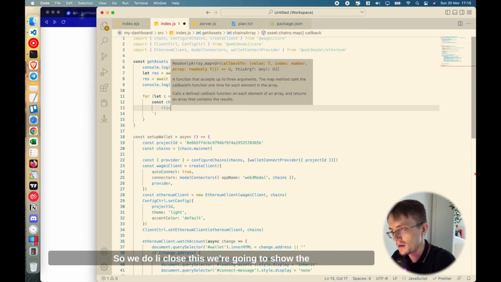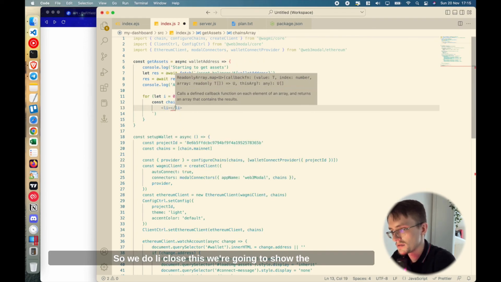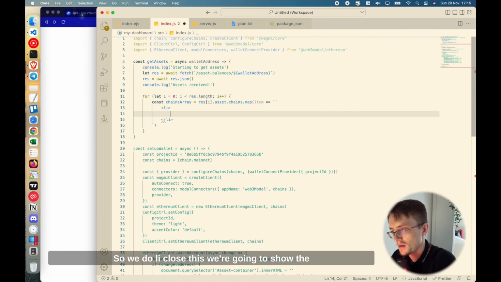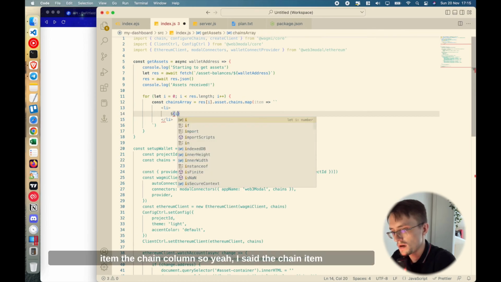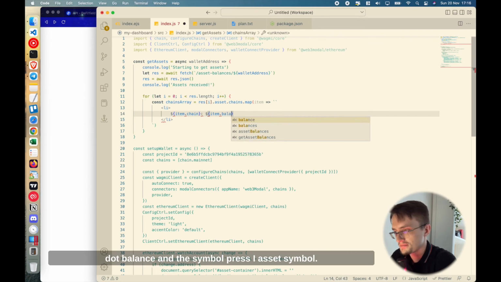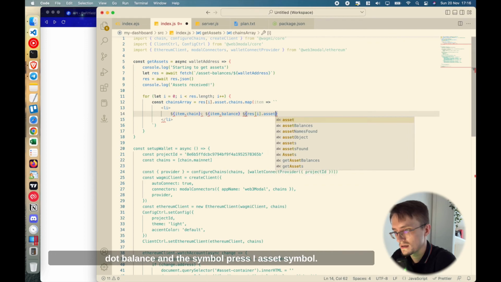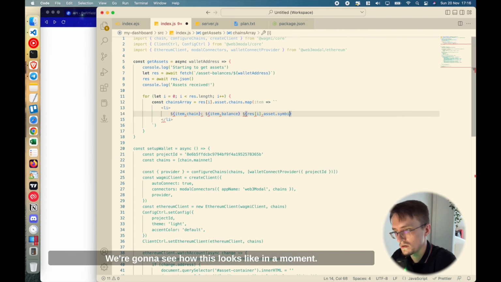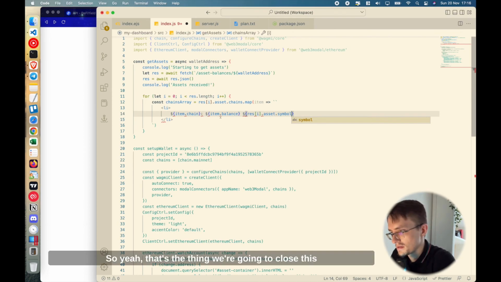So we do li, close this, and we're going to show the item.chain colon. So yeah, the asset.chain, item.balance, and the symbol, res[i].asset.symbol. You're gonna see how this looks in a moment. So yeah, that's the thing.